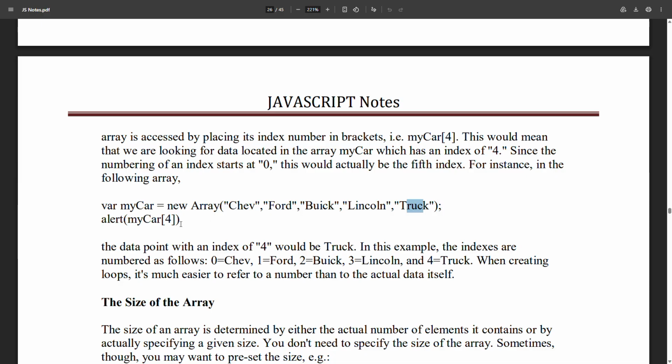alert(myCar[4]). So if we type this in the console of our browser, for example, this will generate a small window on top of our main window as an alert that will show something, and this thing is an array element, and this array element is the element that has the index of 4, which is the 5th element of our array.